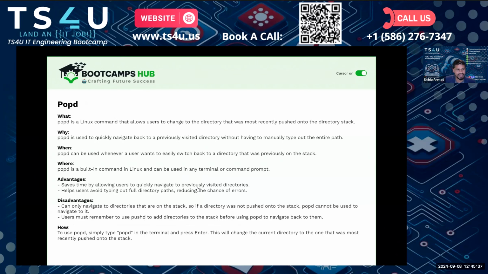Popd is the opposite of pushd. Pushd means you are going into the directory stack, and popd is kind of exiting the directory stack. It lets the user change to the directory that was most recently pushed onto the directory stack. Popd is used to quickly navigate back to the previously visited directory without having to manually type out the entire path. It can be used whenever a user wants to easily switch back to the directory that was previously on the stack.